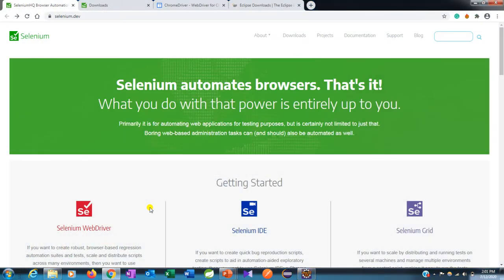For this, I'm moving to the official site of Selenium. As you can see, this site is pretty new. Earlier it was only Selenium HQ, which is the old one, where you could see all the jars, language download versions and other stuff on one page. Now it has changed, and this is now selenium.dev.